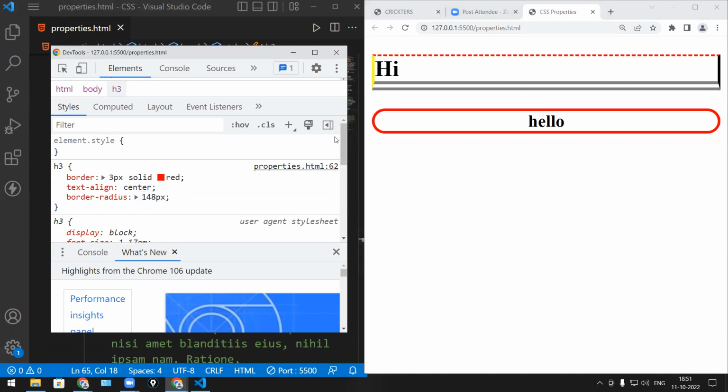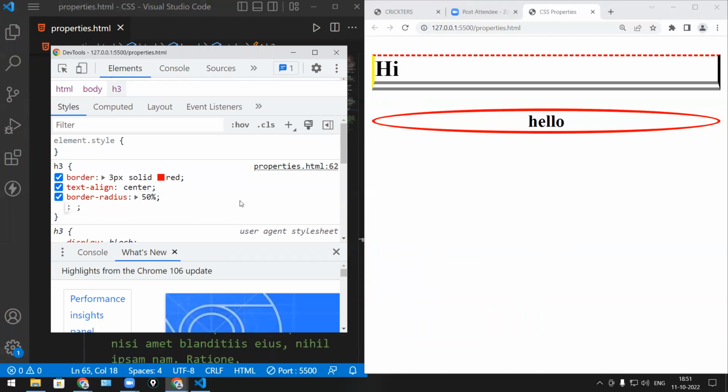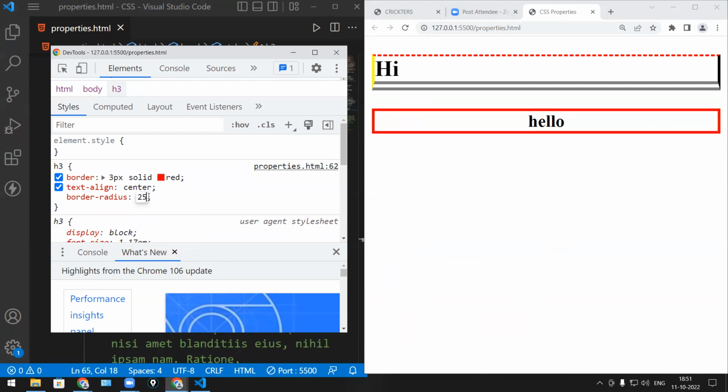Why? Because mostly it will work up to 50% only. Either you can just write 50%. You see, this is the 50% border. This is how, if you do, you can use percentages also, 1%, 2%, from 0 to 100%. Let us say we have a 25% border. This is the 25% border.